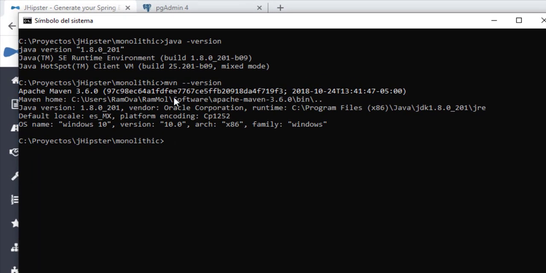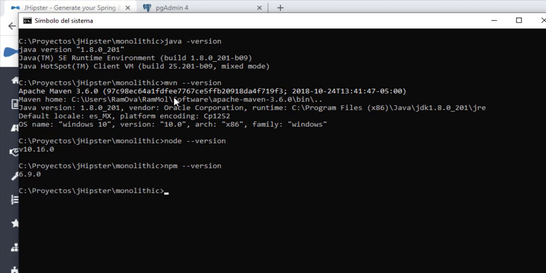you need Node.js. I'm going to use this version. Also, you need npm. I'm going to use this version. And also, if you want to, you can use Yarn with this version.